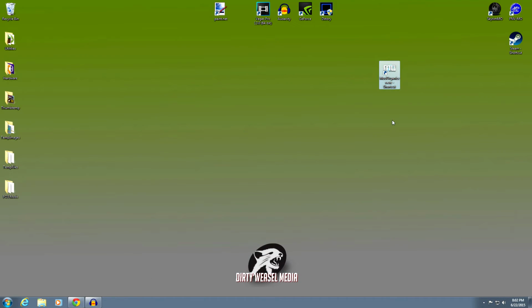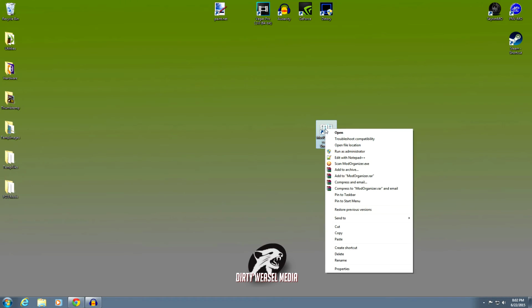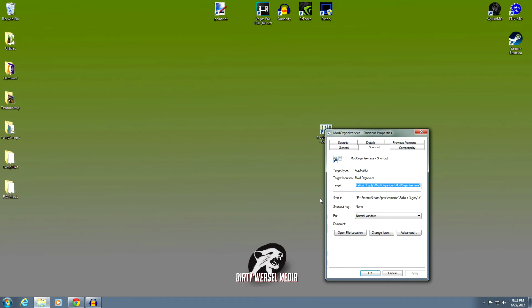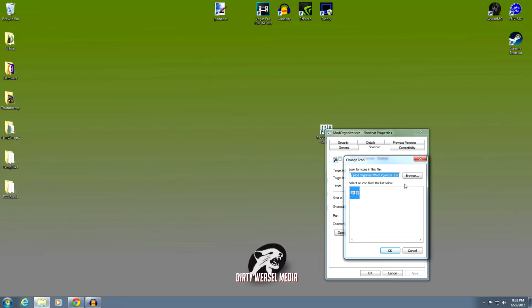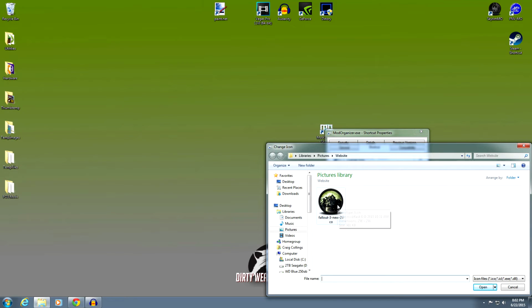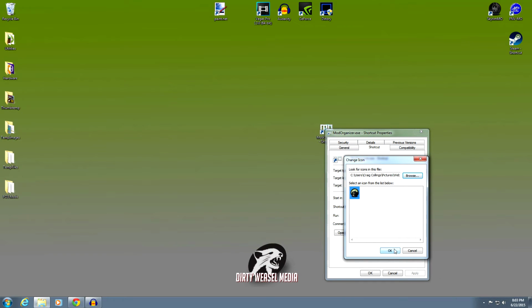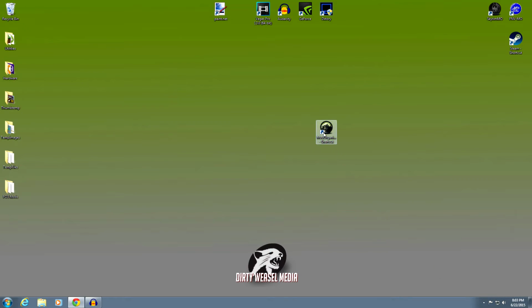Now we have this. If you want it to look as cool as that, let's just do this real fast. Right click, properties, change icon, browse, and you see I have an ICO. It's in my pictures folder. If you ever wanted to get a symbol like this, just Google Fallout 3 .ico, and this will give it. Save it to your desktop or someplace to hold on to it. Go ahead and select this, hit open, hit OK, hit OK. Done. Cool, huh?